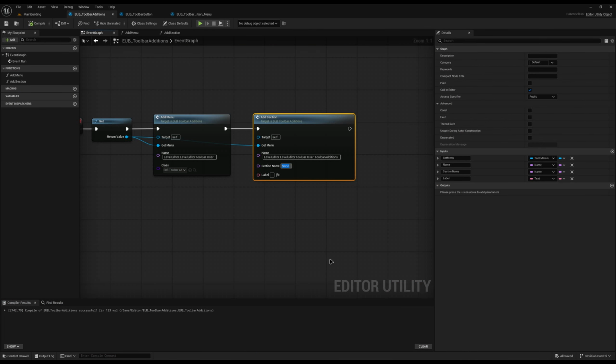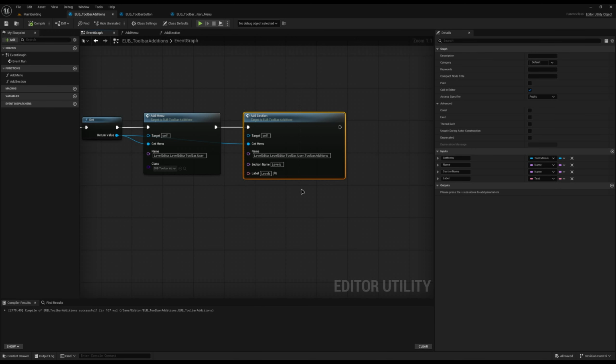The section name is what we want to call it. So for my first one, I'm going to call it levels. And the label, I will also just call levels as well. And we won't be able to run it yet because the section won't show unless we've got something inside the section. So now we can start actually looking at adding our buttons.